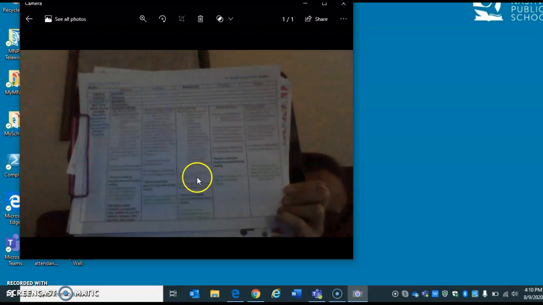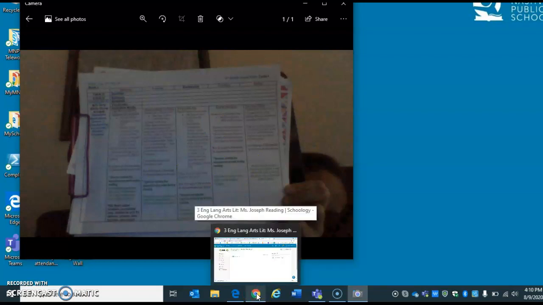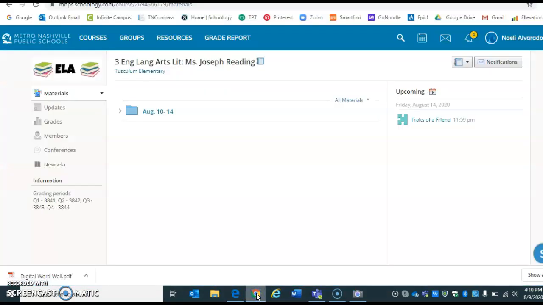If it's super blurry, you can't see it, or your fingers are covering up words, you need to retake the picture. You're just going to push this trash can that says delete. It'll delete the photo, and then it'll give you another chance to take another picture. And you can do that as many times as you need to until you get the perfect picture. Once you have the picture you like, you're going to go back to your Schoology page so you can submit your assignment.